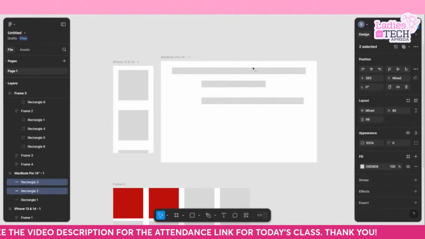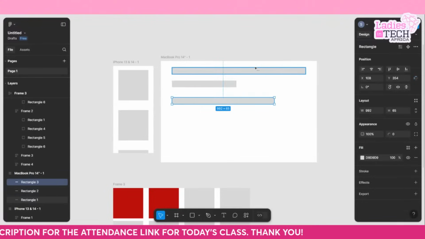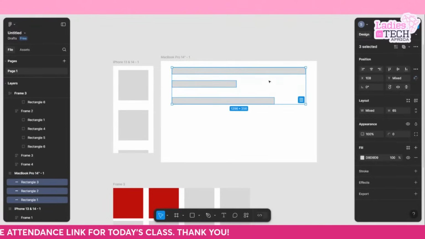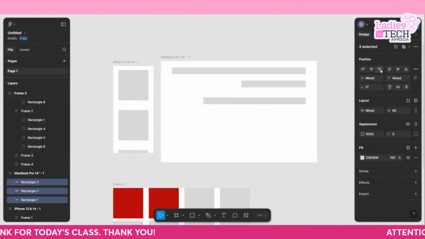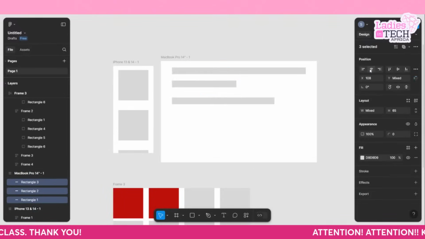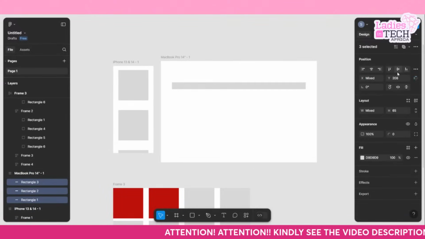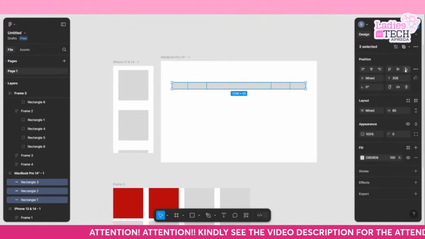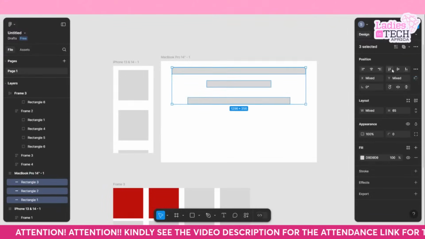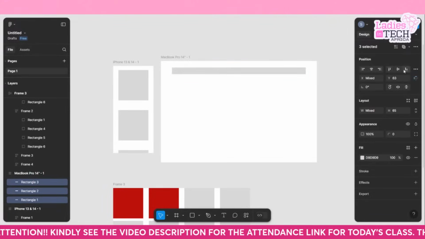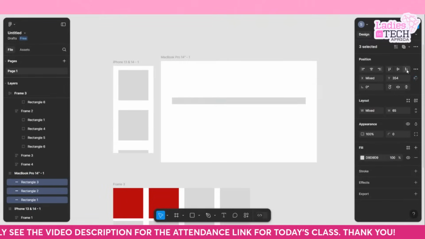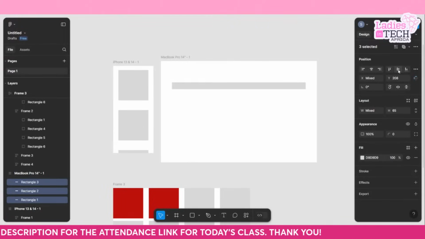So let me Control Z. These alignments: if I want to right align, they go to the right; left align, center align. Then you can now space them: middle, top. Let me go back. So top, everything will go up. Bottom, everything will come down. Middle, everything will stay in the center.